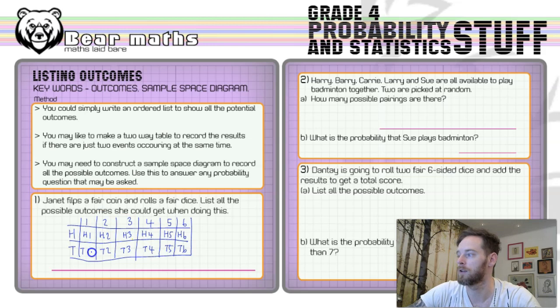So there are 12 different potential outcomes when you flip a coin and roll a dice at the same time. 12 different outcomes. You might be asked to answer a probability question off the back of that, but we are not in this particular one.